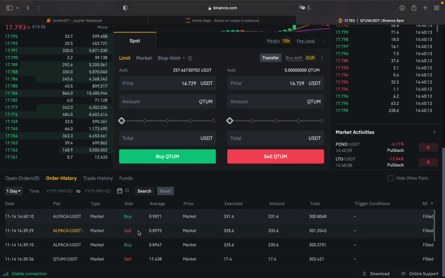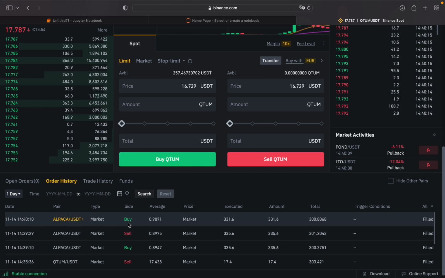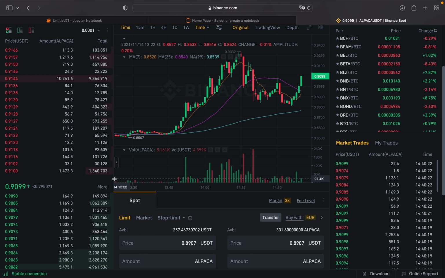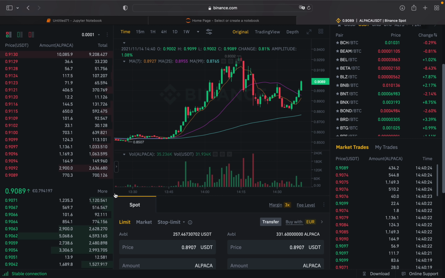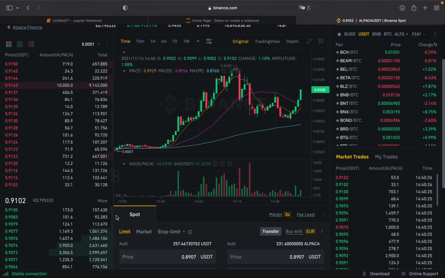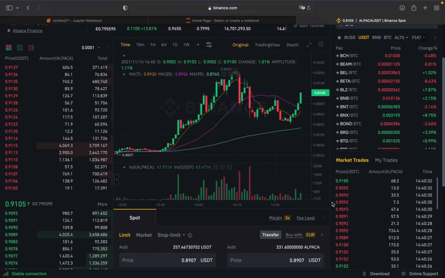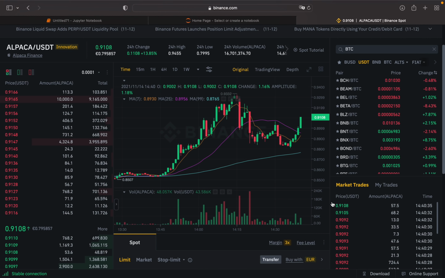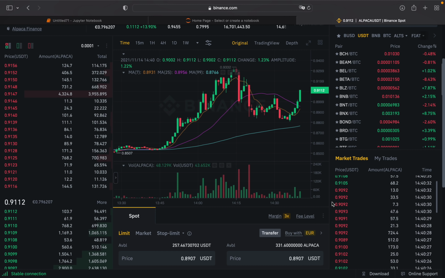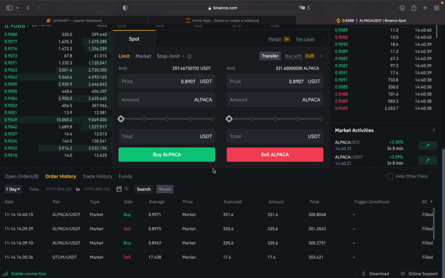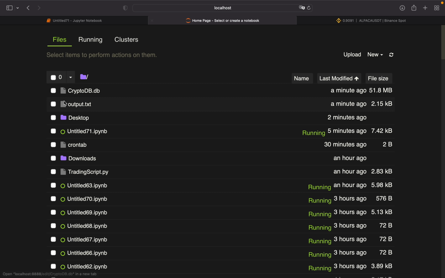So there was the next one. It's again alpaca. There seems to be a lot going on right now. So let's just wait. What's happening?